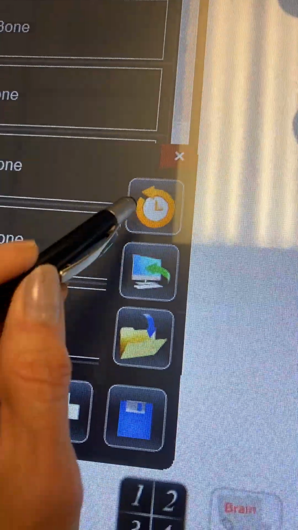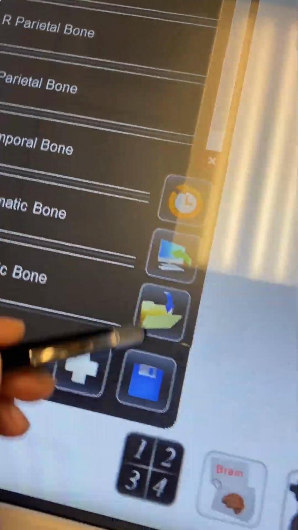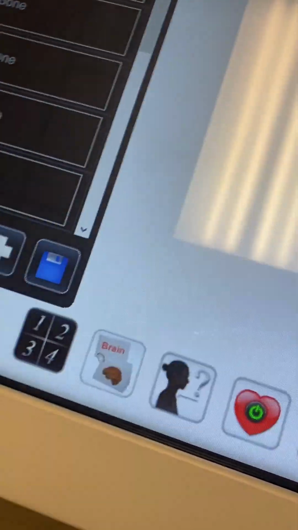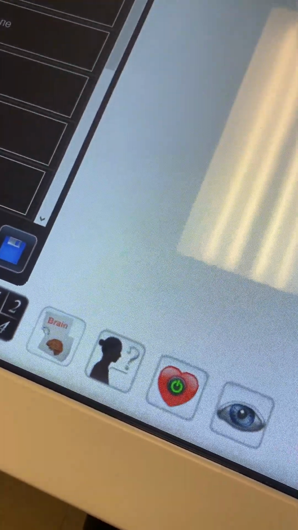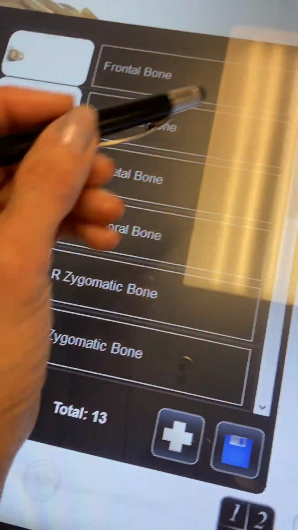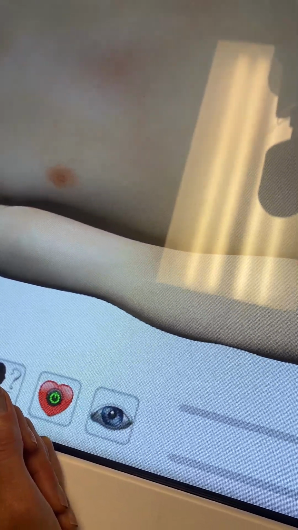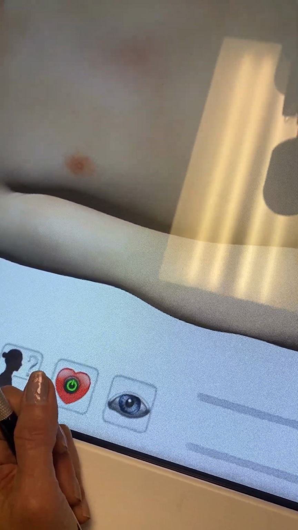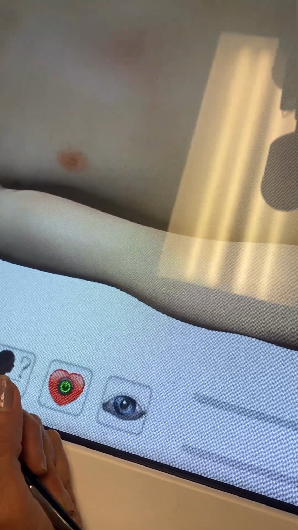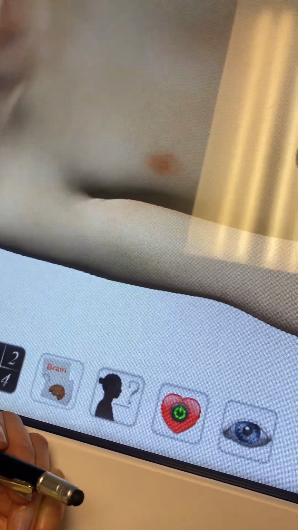So I already saved it to the history. Quiz history, it's saved. Close this. Now the quiz is set. It was already saved. Just close this, and the quiz is ready to be taken. Before telling you how to take the quiz, I want to tell you how to edit a quiz.